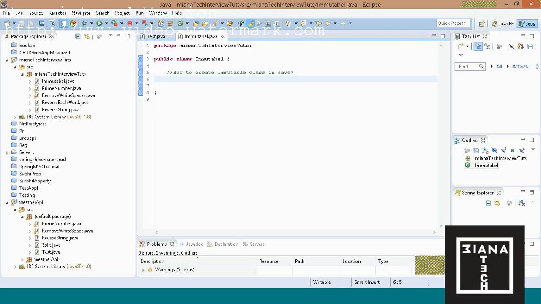Welcome users. Today we are going to start a new Java interview question, which is the most common question in the interview room. The question is how to create an immutable class in Java. As we know, String is immutable, so this question always arises in the interview room.